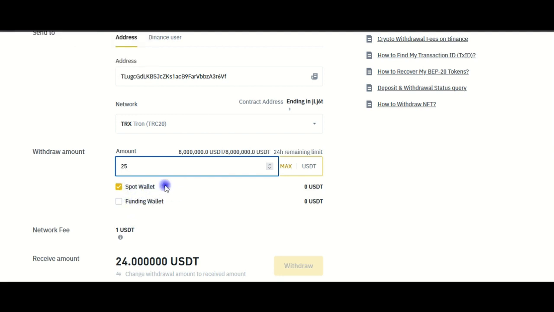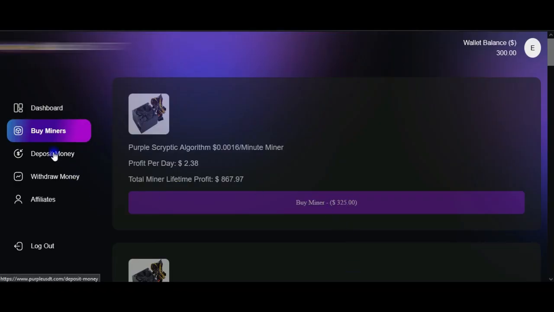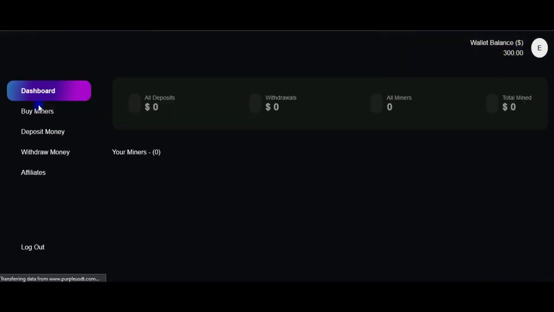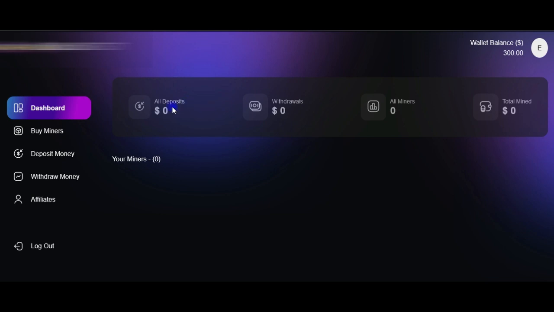You see, is it for your spot wallet or your fund wallet? It should be your spot wallet if you have money on your USDT. The next thing is to do what? You say withdraw. And if you are doing that, remember that you need to put 26 so that you can buy with the pay because you have a service fee of 1 USDT. And if you withdraw, immediately you come to this place where you see verify my deposit. After you have withdrawn the money, you come to your dashboard like this way, then you will see it here.